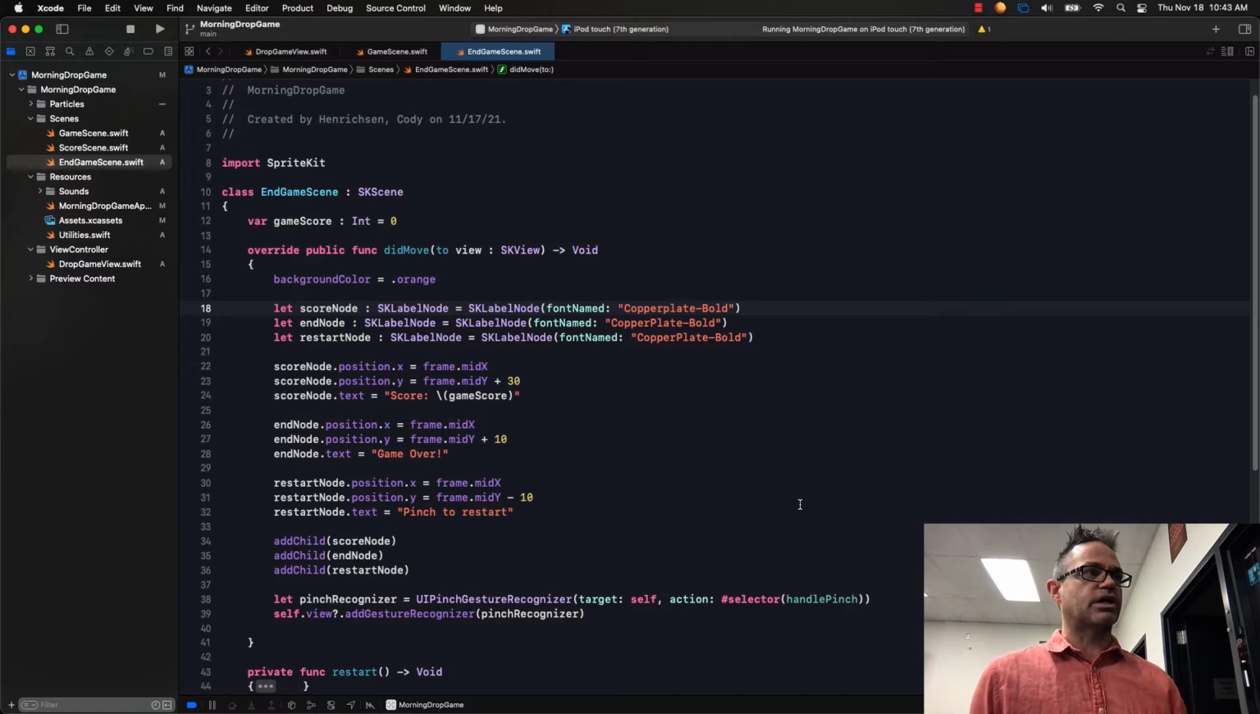And so the first thing we're doing, to make sure that I know that I'm in a new scene, is saying, hey, background color, let's set that to be .orange, because hey, boom, I can see immediately that I'm in a different space than I was. Then I have three nodes that I'm going to create. They're label nodes. And so I initialize each of them with Copperplate-Bold for the font, because it's the font I've been using for all the default stuff inside the app so far. So I'll keep that going.